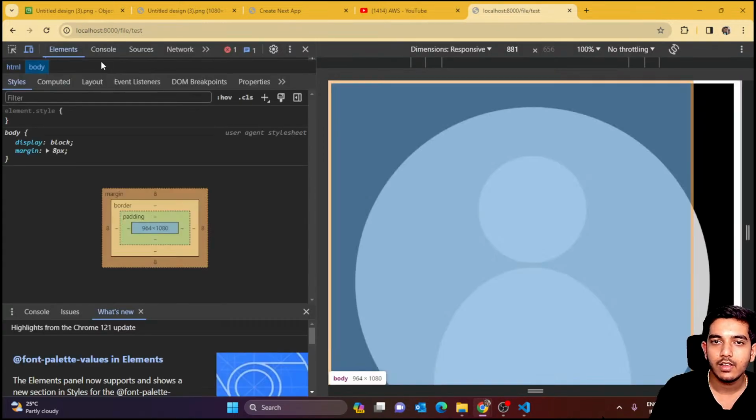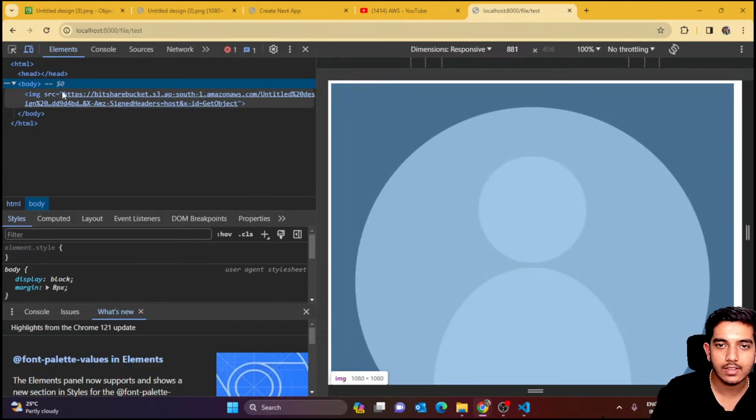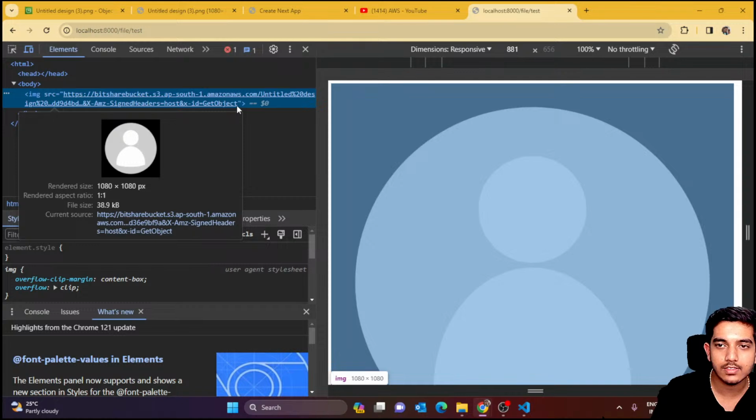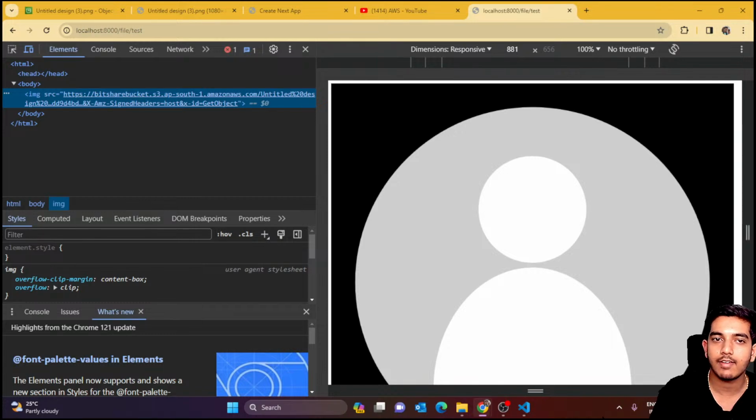If I inspect, and go to elements, and show you this body, you can see that we have the signed URL. This URL is coming from AWS. You can see that this is very secure, and it updates every few moments, so the URL is never the same and no one can easily access it. If they don't have access, they can't access it. That's the purpose, right?